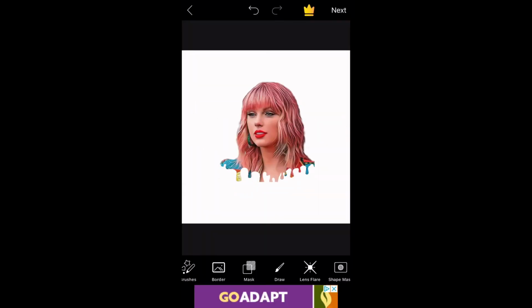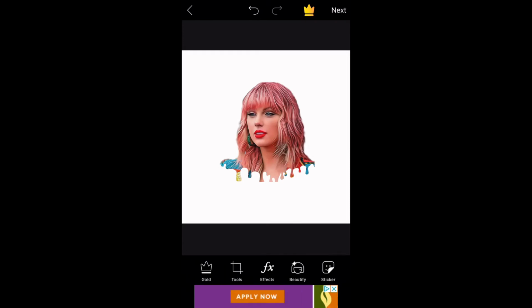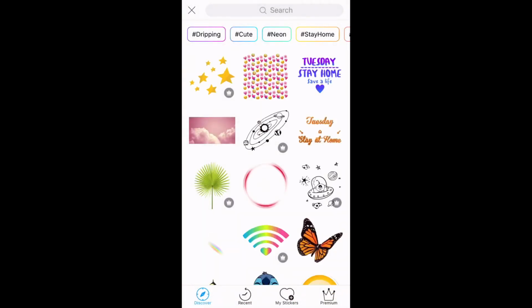Alright, now that we're done with that, now here's the fun part. Now all you have to do is go to the sticker option. It should be one of the first options if you scroll all the way back. Now click the sticker option and search up any stickers.